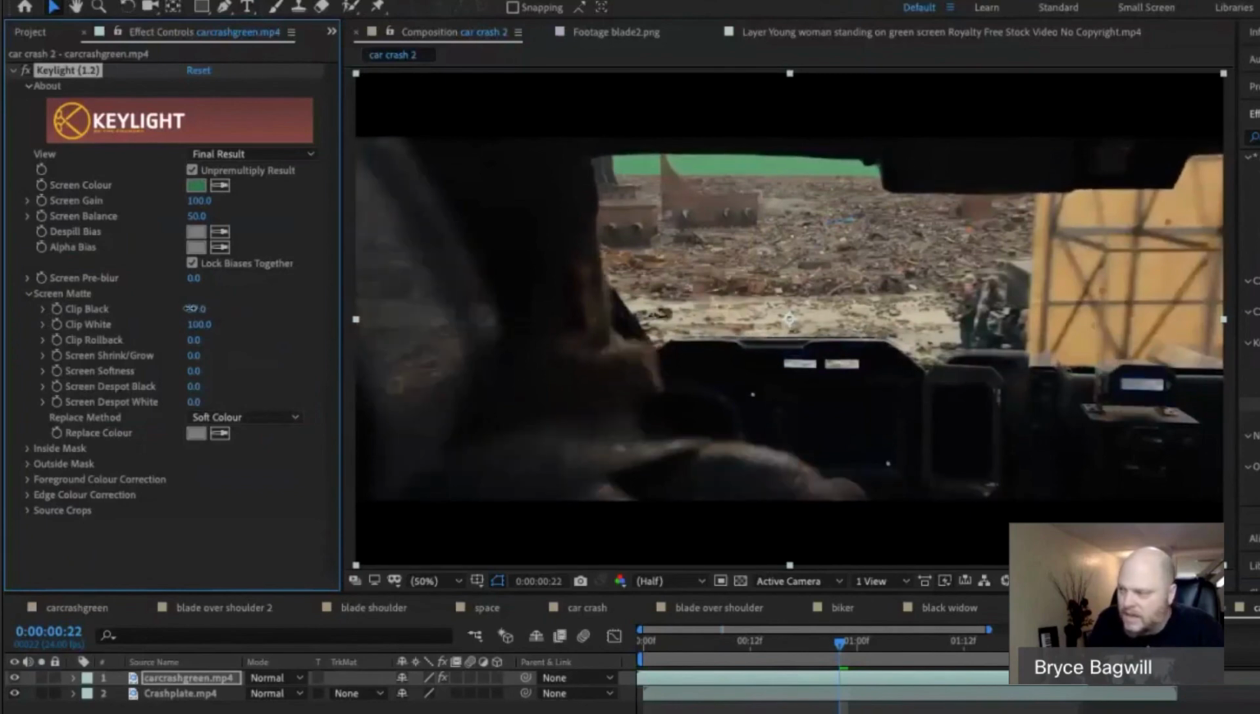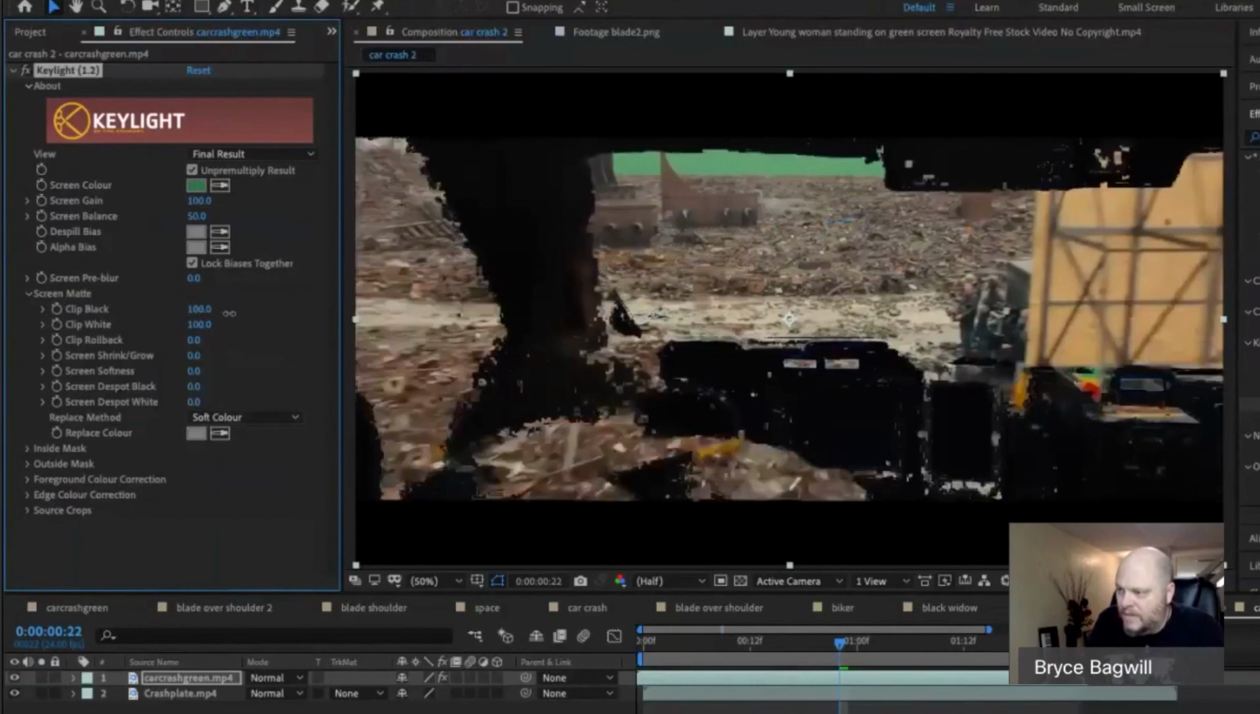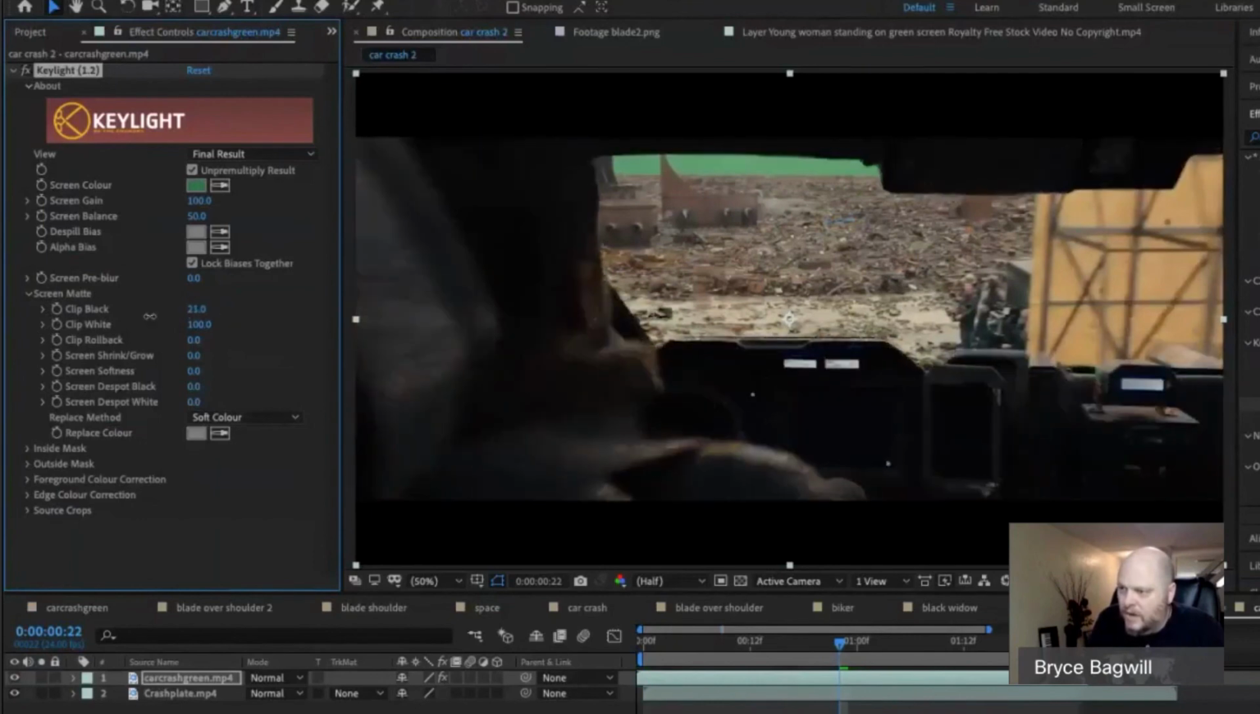I kind of lost that nice reflection on the inside of the windshield, but it didn't really fix my headrest problem. If anything, it made it worse. And if I go too far, oh, it's completely terrible. So white, well, it was already at 100. I can't go any higher than that.